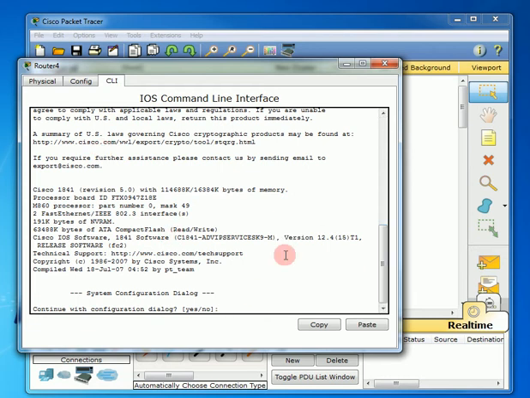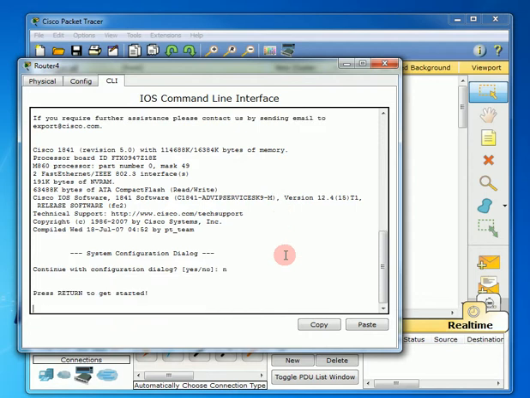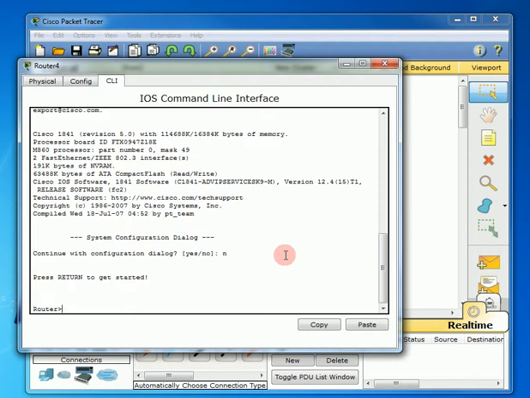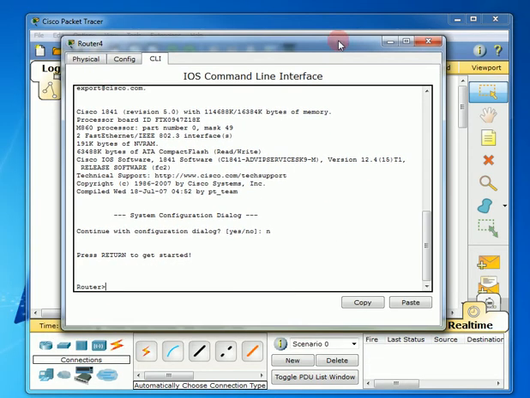So first thing you get with a blank slate of a router is if you want to walk through the dialog to configuration, say no, who cares. So press return to get started, as you can see. So let's get going here. So this is your router mode. You can't do a whole lot from this area as far as configuration goes.